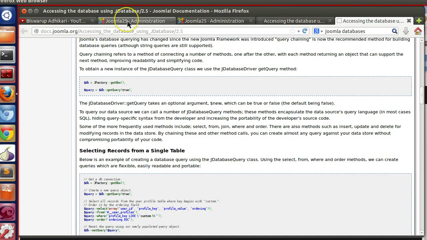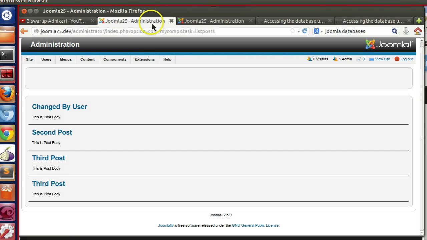Okay, hopefully you can understand select, update and delete queries, and how to execute them.